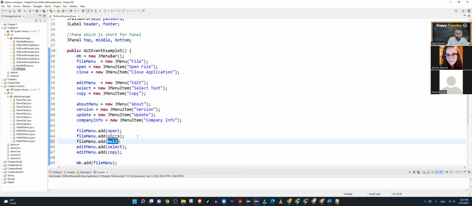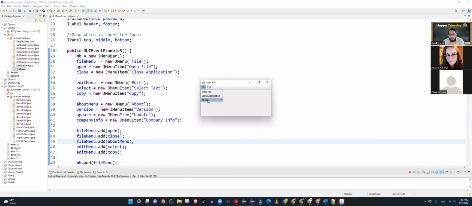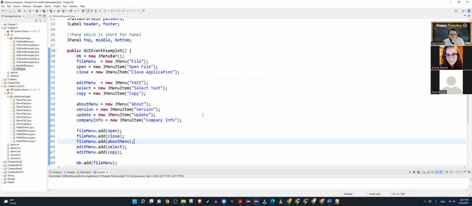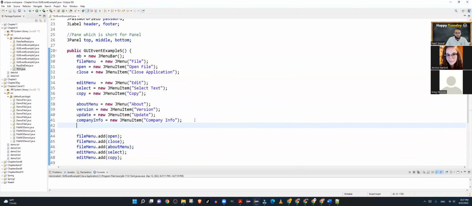And we will add this about menu inside the file menu. So this will automatically create a submenu. Oh, I forgot to add about menu dot add version.